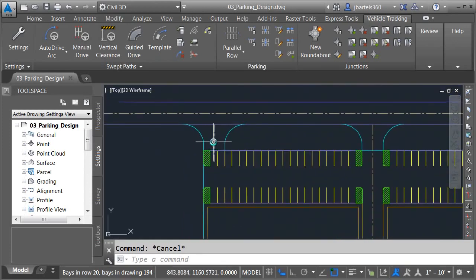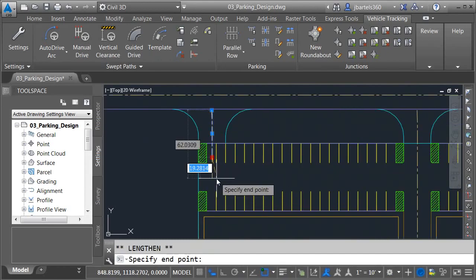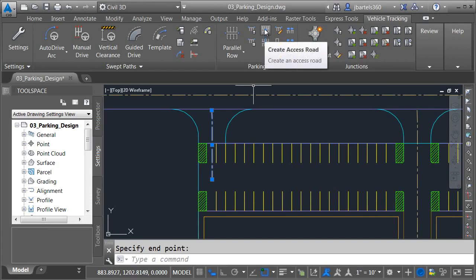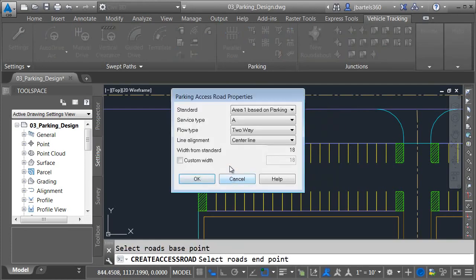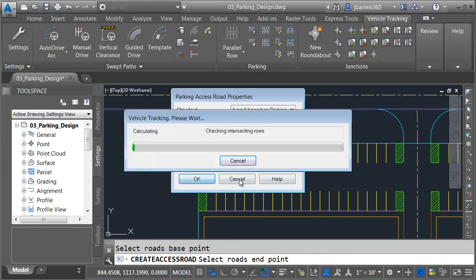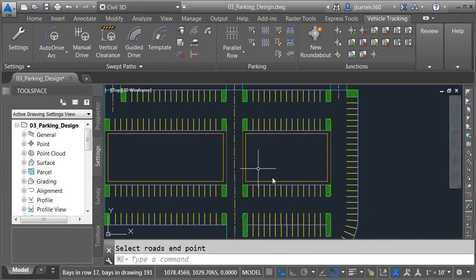Here we'll create another access road. I'll select the line, I'll hover over the grip and click Lengthen, and I'll pull this into the lot. Note there's also an option to create access road by picking points on screen. If I use this, I can select one endpoint and the other to create an access road. This will also have a custom width of 26, and I'll click OK. Let's zoom out, we'll pan the drawing over.